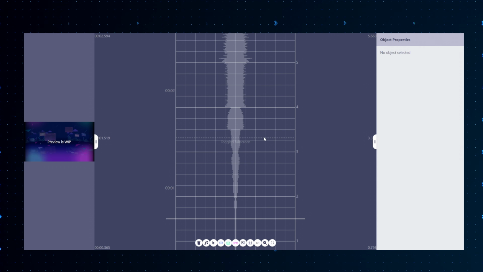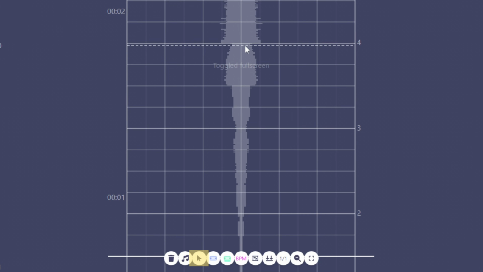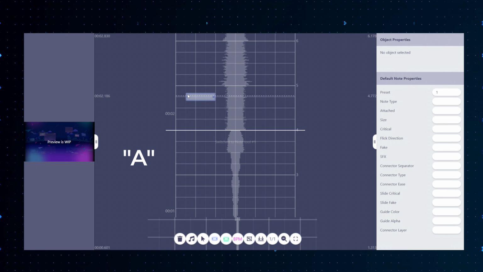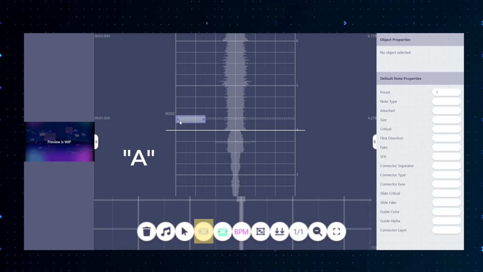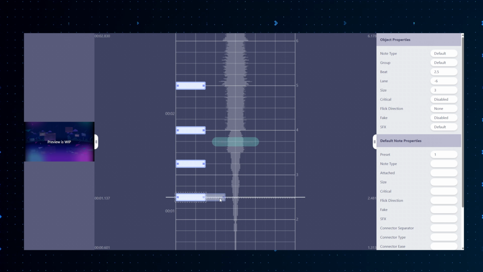So let's go over how to place notes. By default, you should be on the select tool. And remember, you can always press F to go back to the select tool. Starting with the basic tap note, pressing A will have you switch to the note tool, or you can select this icon here. And now you can tap or click to place down notes. You can also click and drag the notes to resize them. Or you can click the note to highlight it and then change its properties on the side.